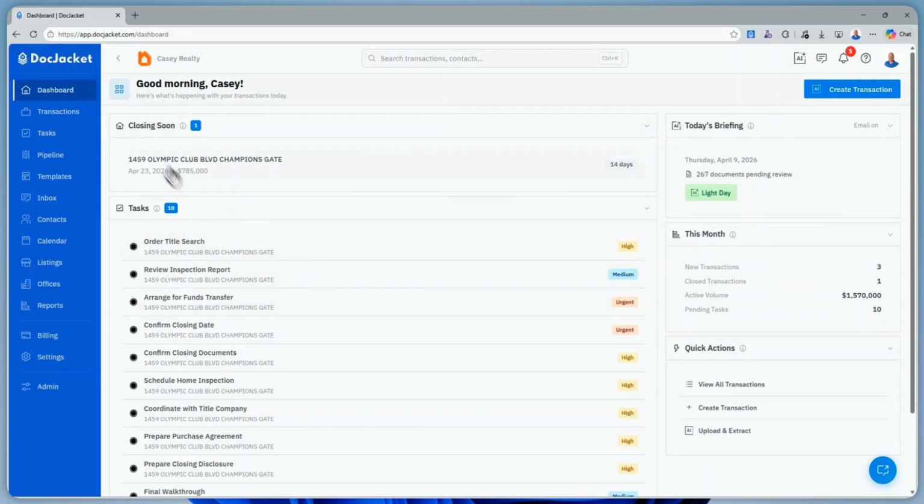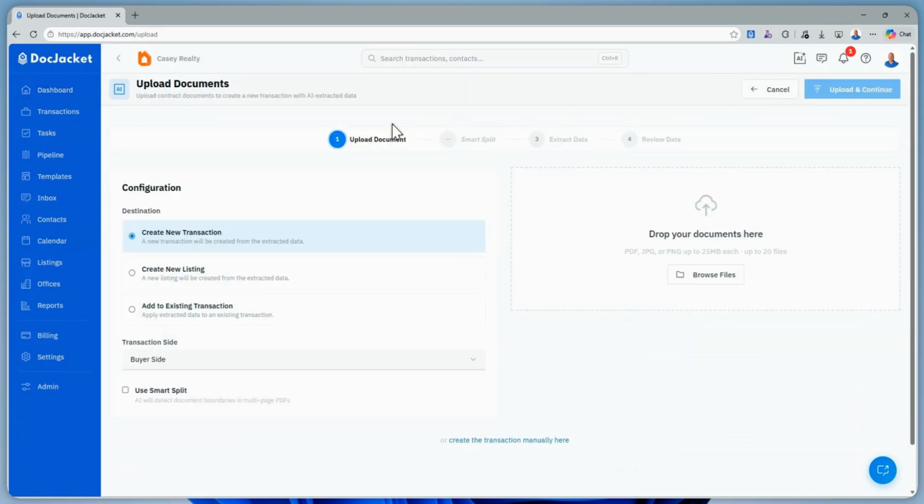From here, you can see you've got closing soon, and the tasks for all your transactions show up here in order of importance and time when they're due. You have today's briefing, which you can also have send you an email every day about tasks and deadlines that are coming up. Then you've got this month overview and quick actions. If you want to create a transaction, you have a button here. You can just go here and start creating a transaction.